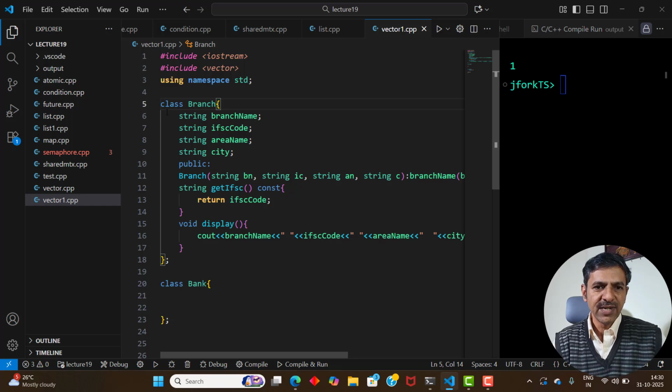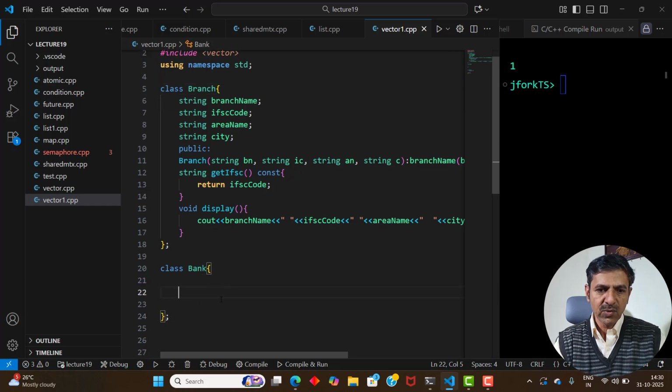Okay. So let's build a class Branch where you have branch name, IFSC code, area name, city, and we have the regular constructor and one getter here because we need to get the IFSC code while you want to search the branch based on the IFSC code, and there is a display which will display all the fields of the branch. Now, how do I use a vector in this application?